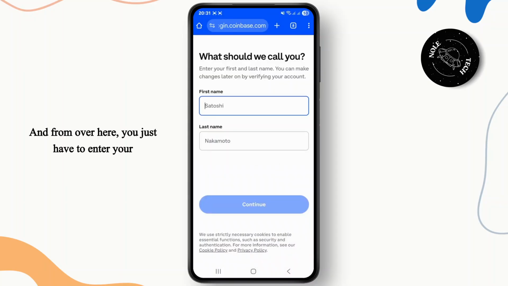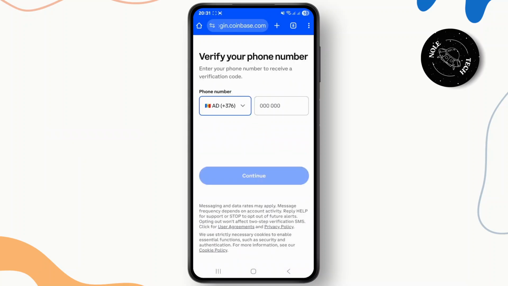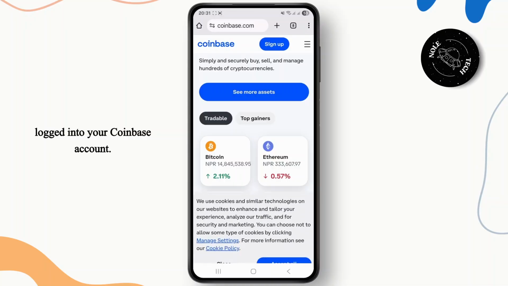And from over here, you just have to enter your first name and last name, for example, like this. So once you do all of that, simply click on continue just like this once again. And from over here, you may need to verify your phone number. So simply enter your phone number based on your country and click on continue. And just like that, once you proceed along with that, you should be successfully logged into your Coinbase account.